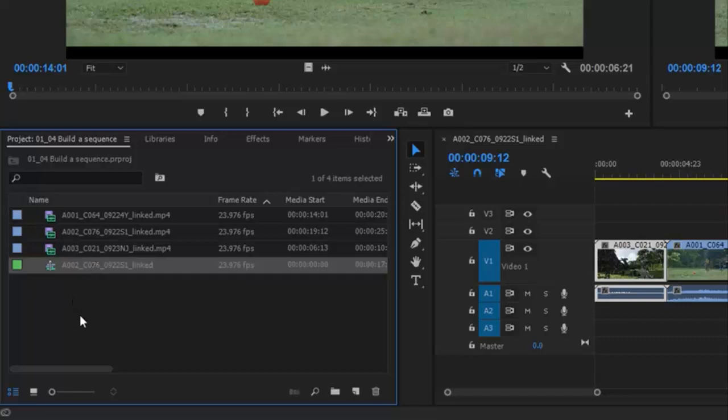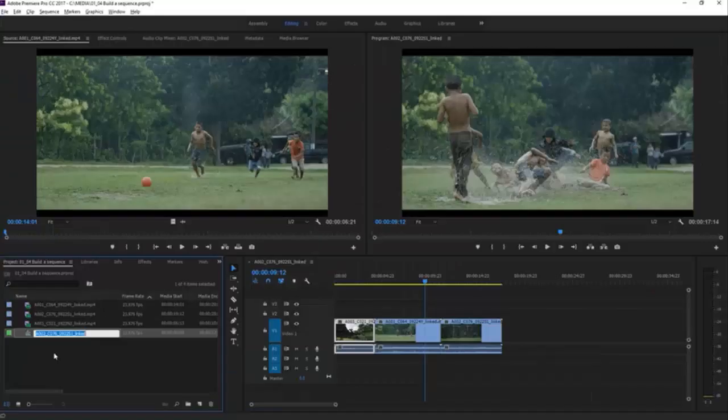I'm going to click on the name for this, just once to select and once again to highlight the text, and I'm going to call it first sequence. I'll just click away to apply that. Now you can have as many sequences as you like, and professional editors sometimes combine sequences in creative ways.